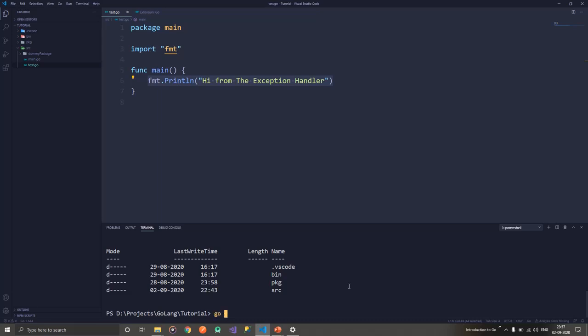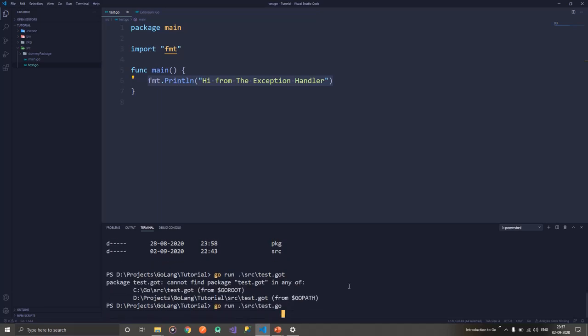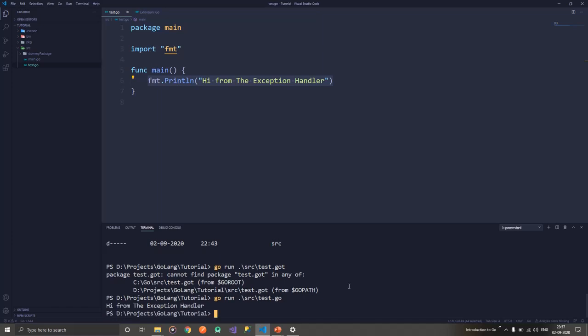go run is a command that helps you run the current Go program. So go run dot src slash test dot go. Sorry, test.go. So it says hi from exception handler.